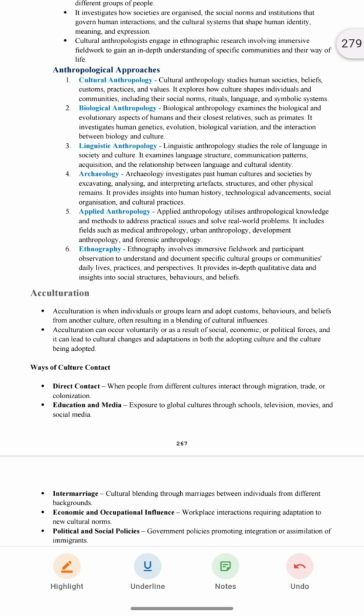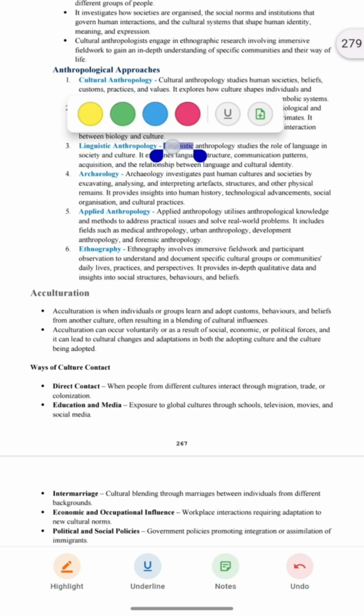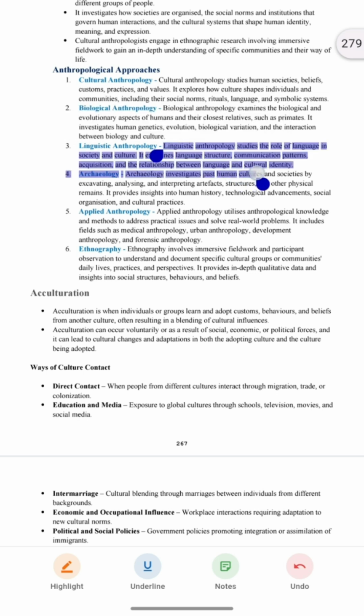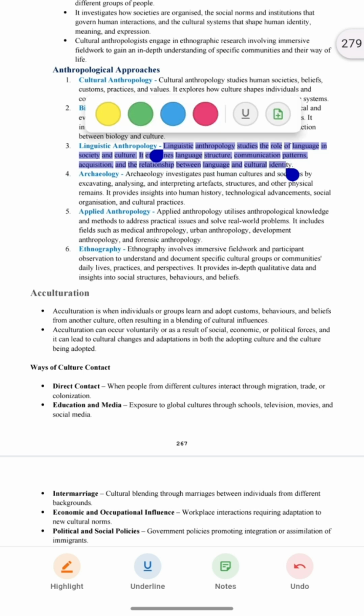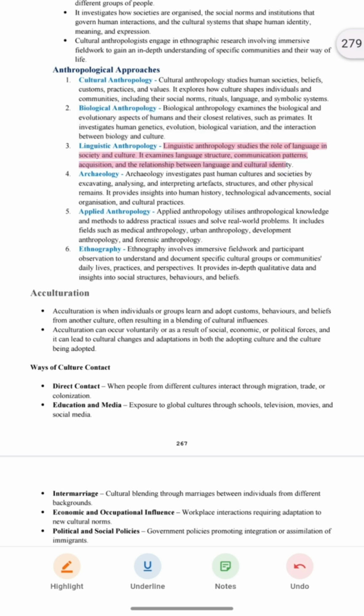So there are 2 ways to use the first option, highlight. Okay, either you can directly long press on any portion to be highlighted. Okay, so in that condition, it will give you 4 color options to use for highlighting. I'll just use this one. Okay, so the portion is highlighted.